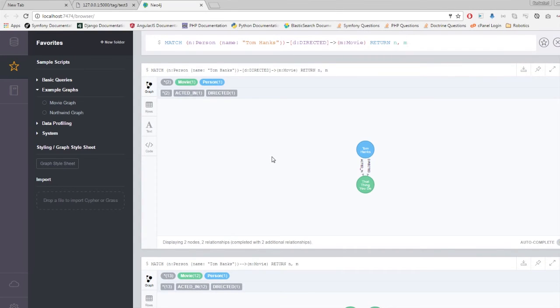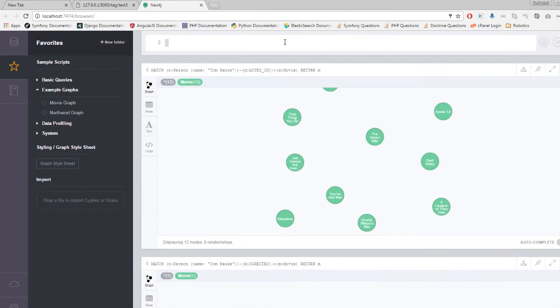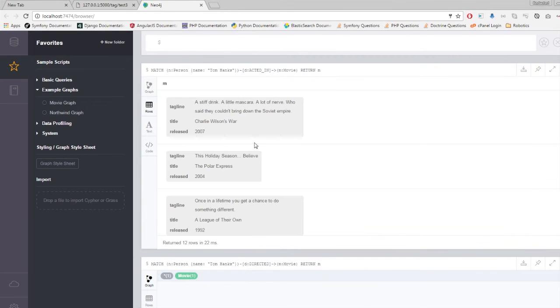But we don't need all of that data. We can just return the movies. Look, boom. That's all the movies that he has ever directed. If we ever wanted acted in, just change the edge name, and boom, we have all of the movies that he has acted in. And those are represented like your normal rows.